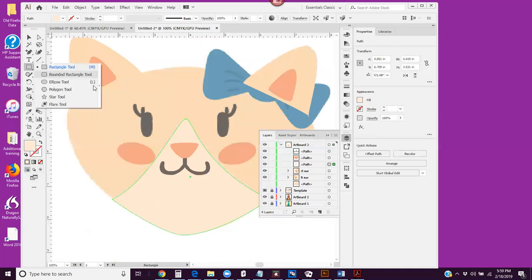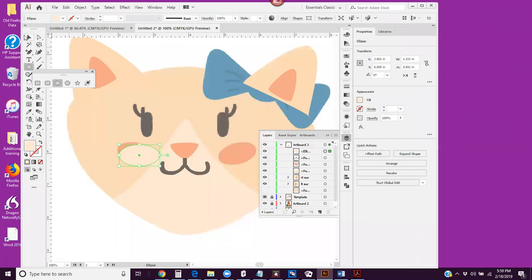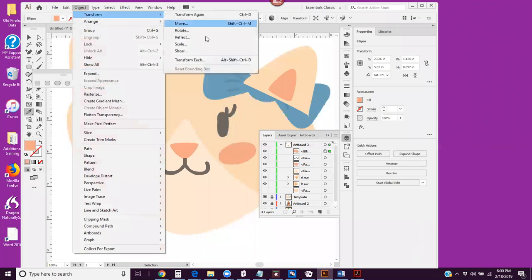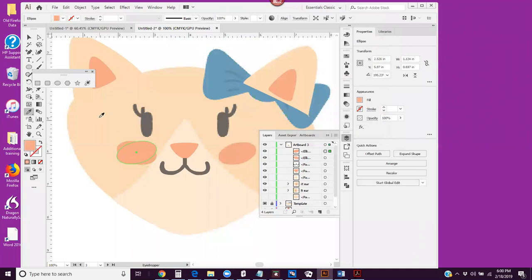Okay, so let's go grab your lips. Line up a little bit. Use my eyedropper to grab the color. Go to Object, Transform, Reflect, Copy. Black arrow tool, and hit V on the keypad. It's just my keys on my computer. As long as I'm not using type at the moment, it will just work fine.